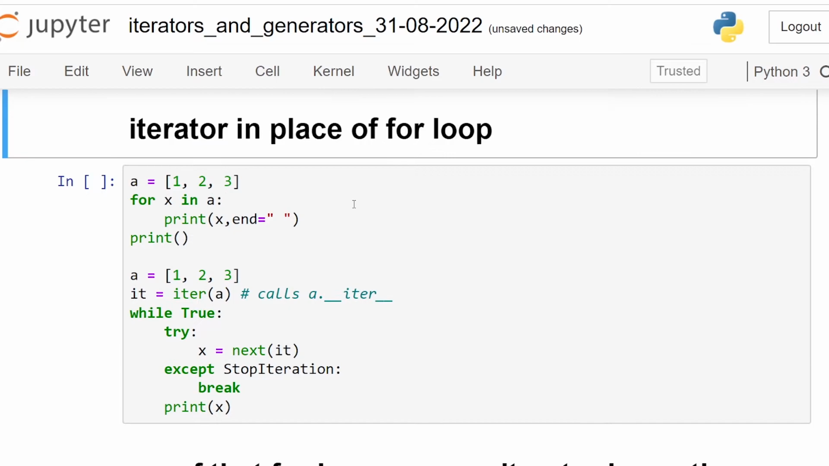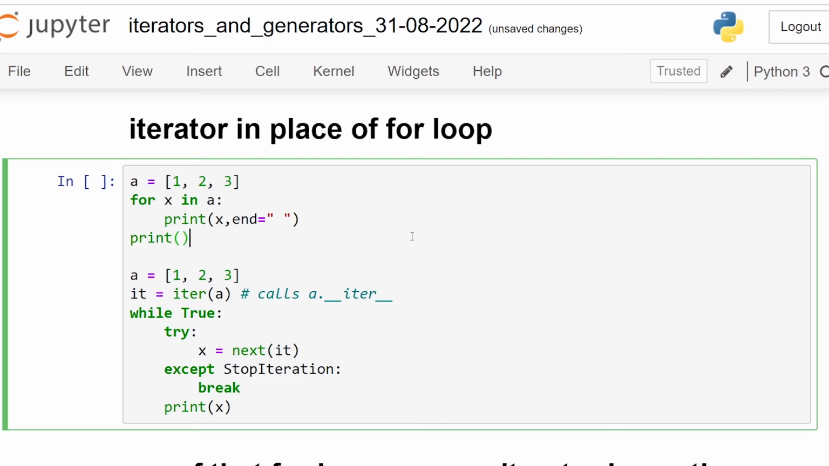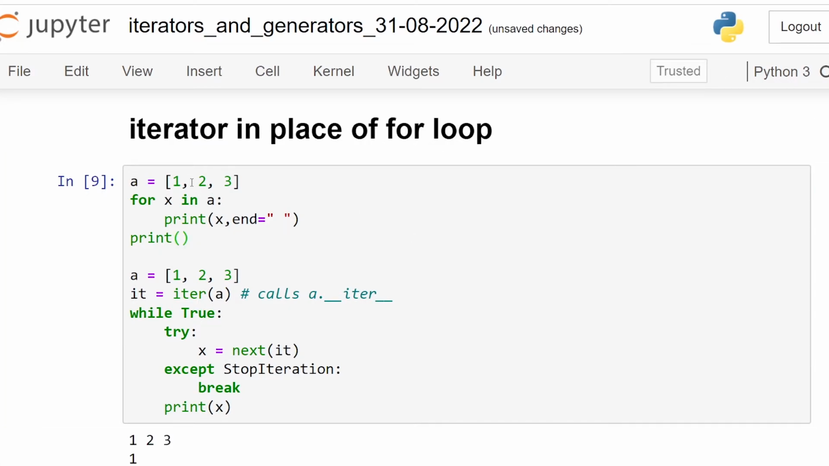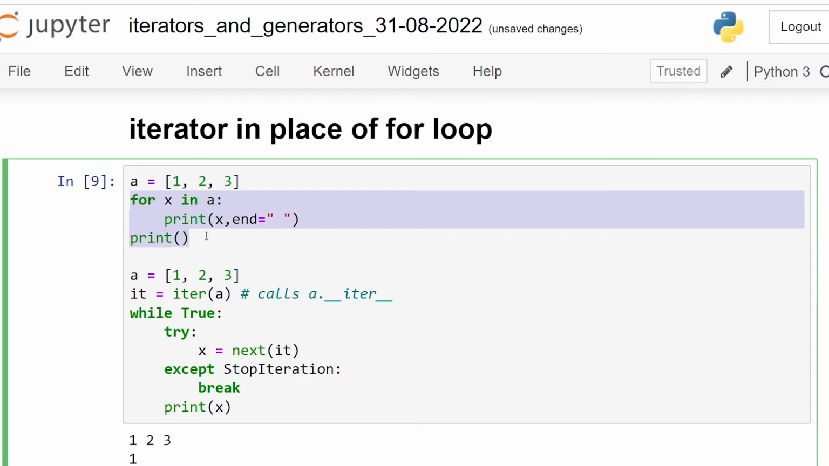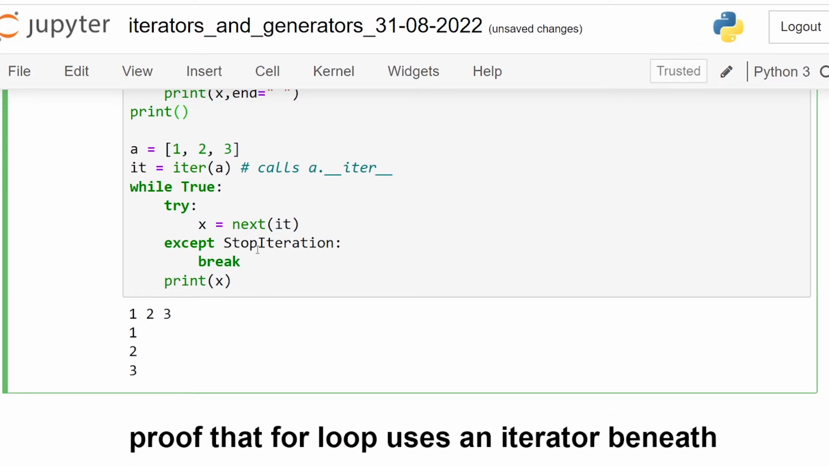Now, one interesting thing in this for loop is, you can see that this for loop, which prints the elements of the list 1, 2, 3, actually can be replaced by a while loop with iter and next functions. So here I have this iter function which takes an iterable. This 1, 2, 3 is the iterable, and it is passed on to the iter function, and as you can see, this it is the iterator, and I am using a while loop to go through this using the next function, and I also get 1, 2, 3.